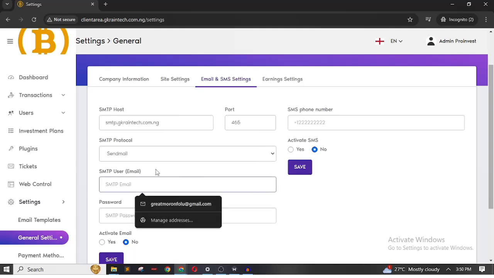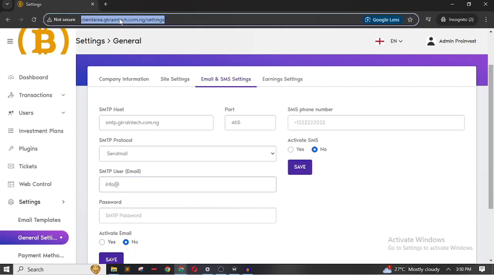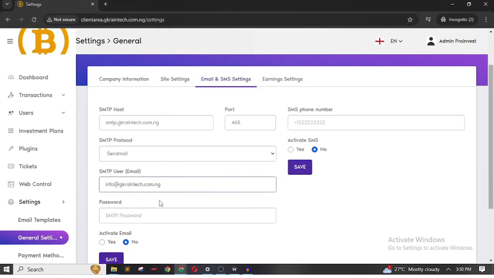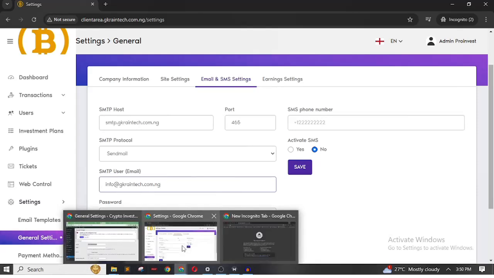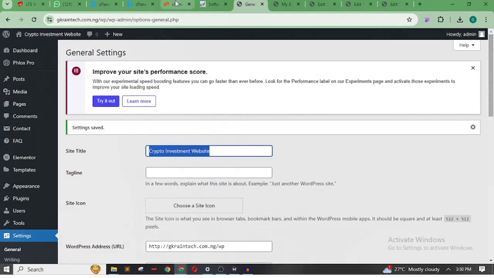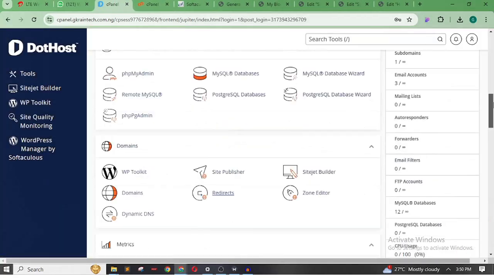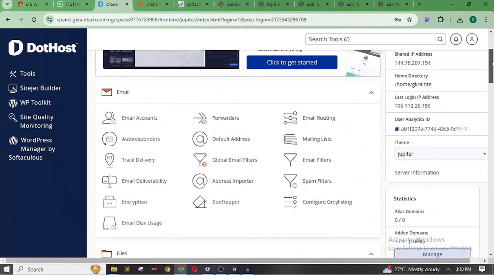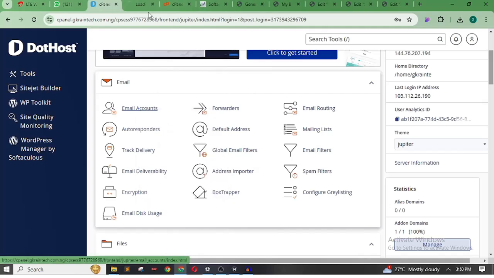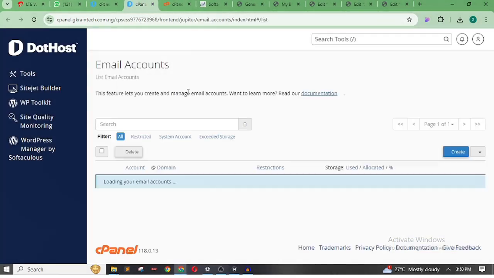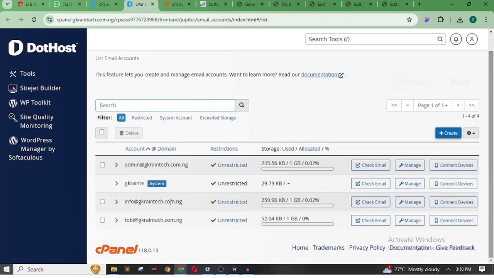SMTP user email. You have to put in an email. You can just use this email. One thing is that you should also make sure that the email you are using exists: info@gcrane.com.ng. In case you do not have the email set up already, you can come back to your cPanel. Look for email accounts. This is email accounts here, this is where you set it up. I think I already have info. Let me see. Yeah, I have info.